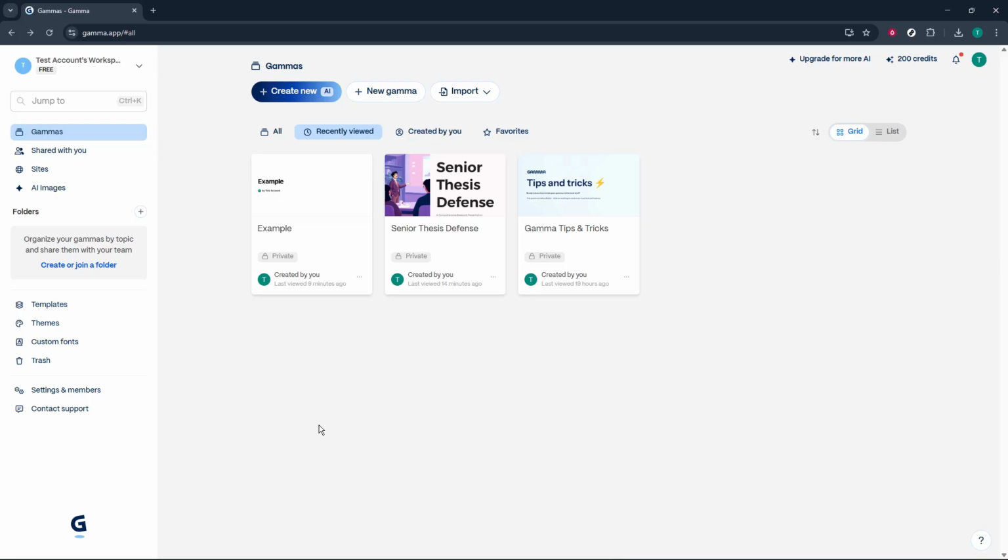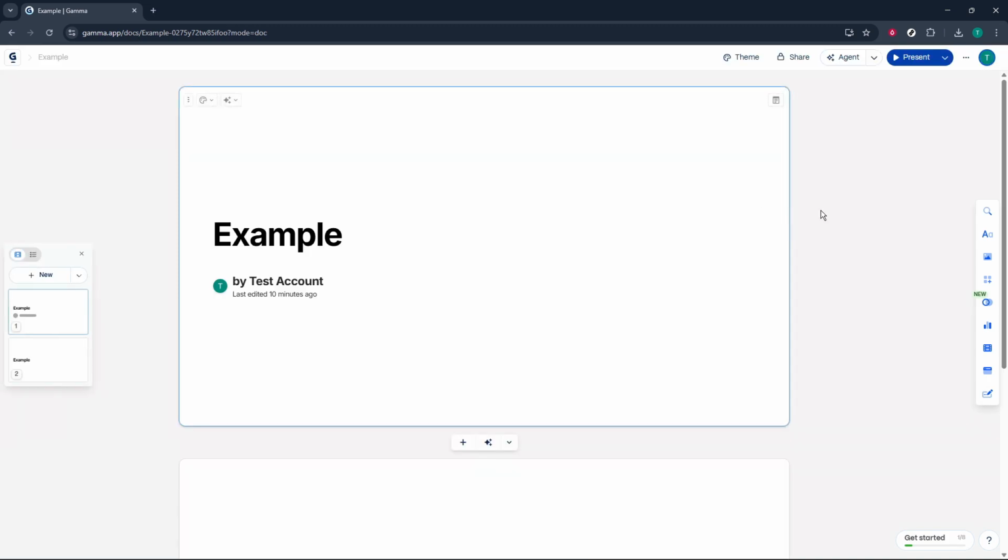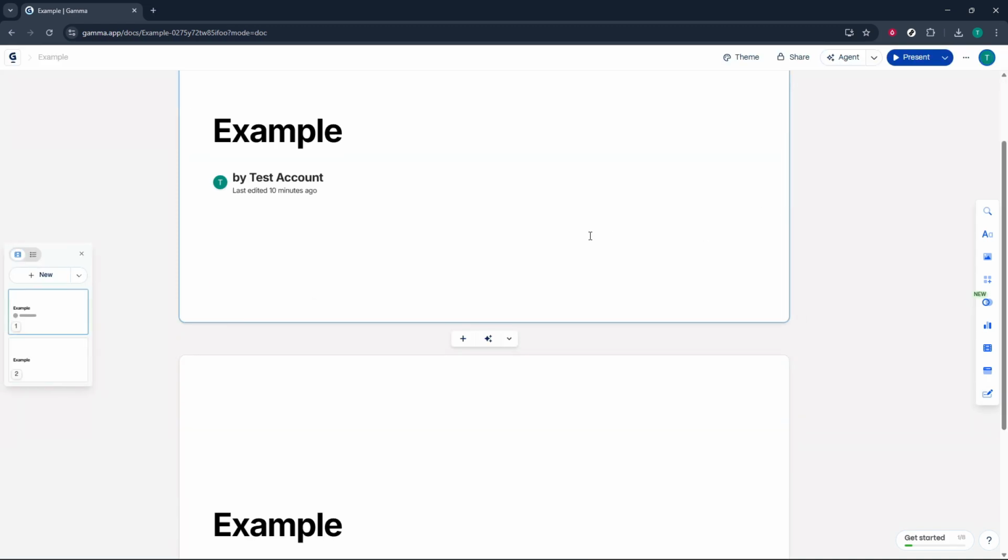First off, you'll need to log into your Gamma account and head over to your dashboard. The dashboard is essentially your main hub in the Gamma app where you have access to all your projects and tools. Once you're there, the next step is to find the project that you want to work on. Simply click on the project of your choice to get started. This is where you'll be adding that visual flair with images.